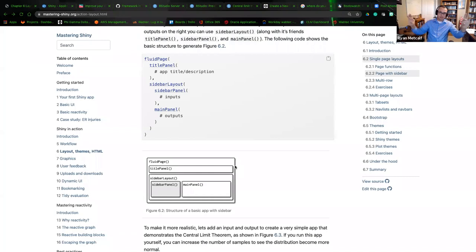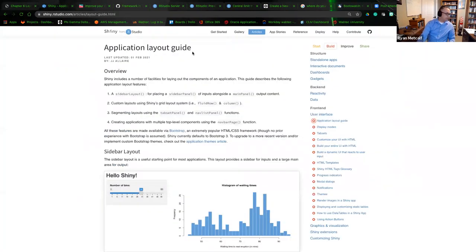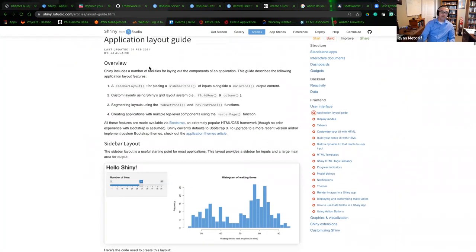The title page, or our title panel, that's going to be across the top. And then as we look at the sidebar layout, that's going to give us an object where we can place our widgets. Okay. Inside the sidebar layout would be that sidebar panel. You can have these as separate entities. So I'm not going to open the drawing that I made. I'm going to actually take you to a web page that will show you where I'm going with this. I found this application guide layout. It's a Shiny Studio forum post.